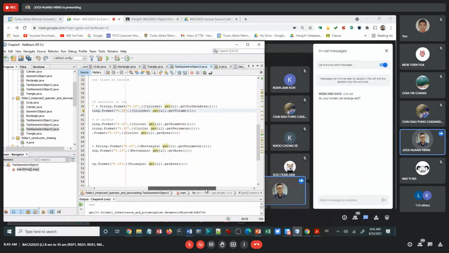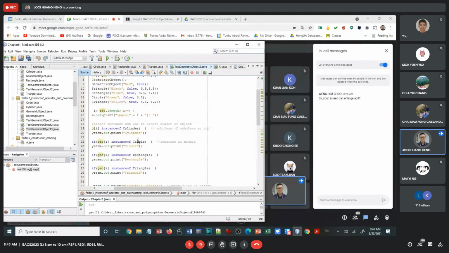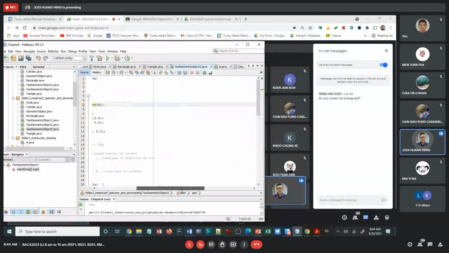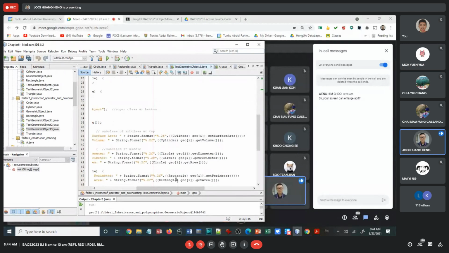And most important here is this part. This is called downcasting. I did a demo last week: I downcast your double value and it becomes an integer. It's similar here, but now we downcast a superclass to the subclass, because GeoI here is a superclass object, a geometry object. You declared it at the top, a geometry object, which is a superclass. Therefore, if you want to call a specific method from the specific subclass, you use downcasting.